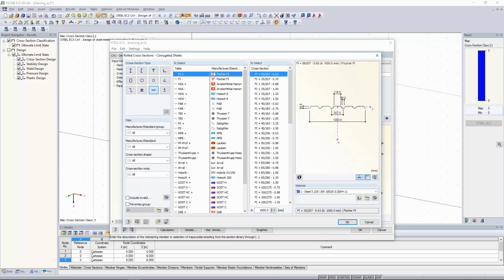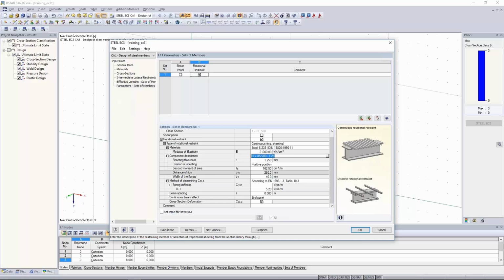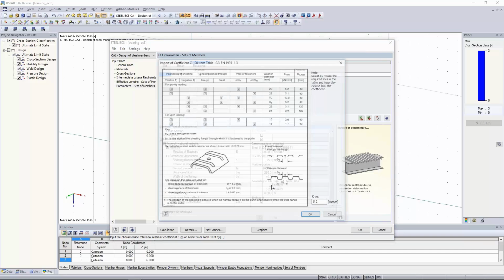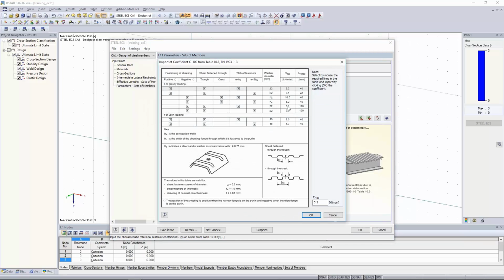And I want to take a trapeze sheet into account, which I can easily pick from the database. Let's say this is a Fisher trapeze sheet, 85 to 280, 1.25 thickness. That's fine. Okay. And the module will take into account all these values automatically. You just have to define a beam spacing, and maybe you want to change the C100 value according to Eurocode 3, part 1.3.